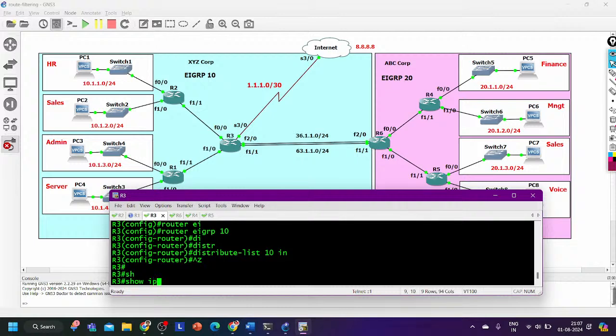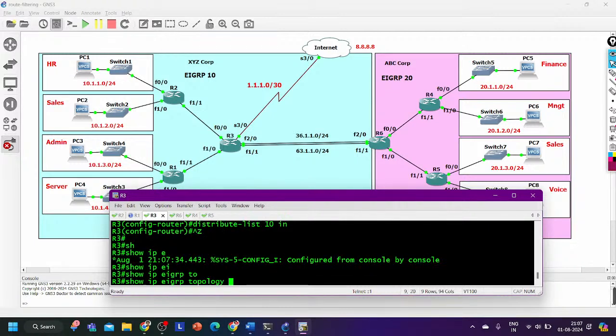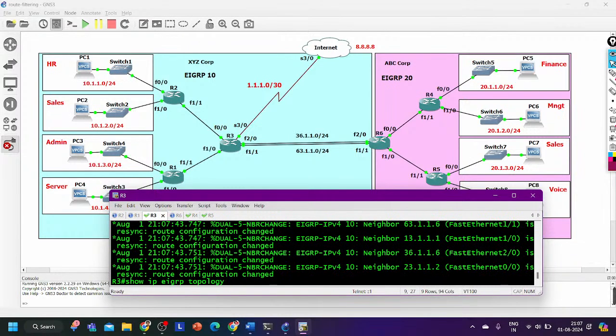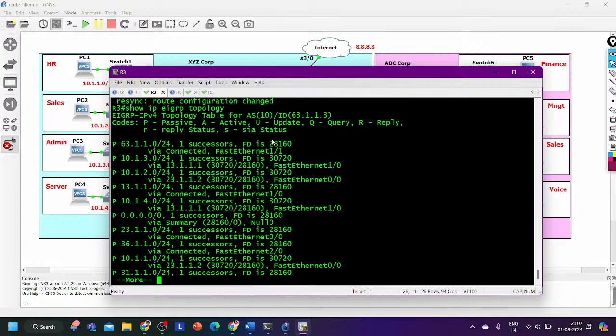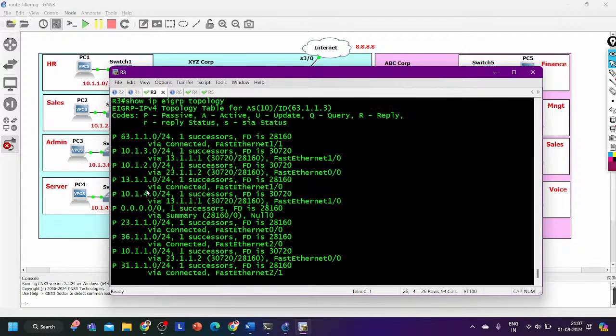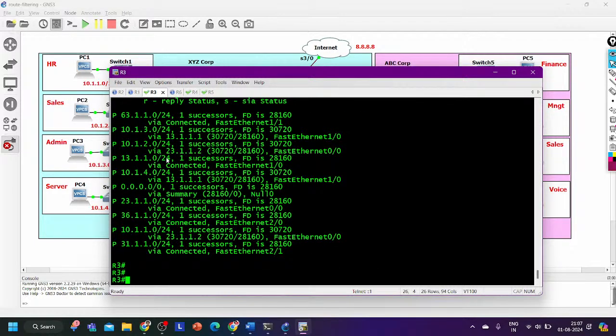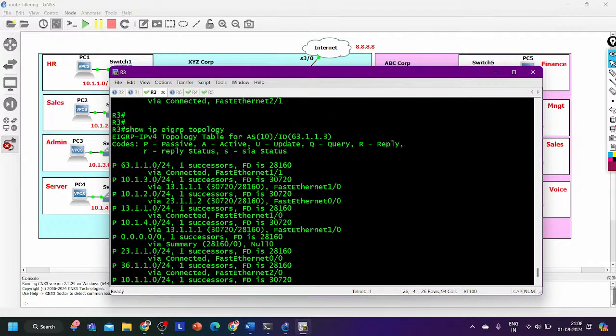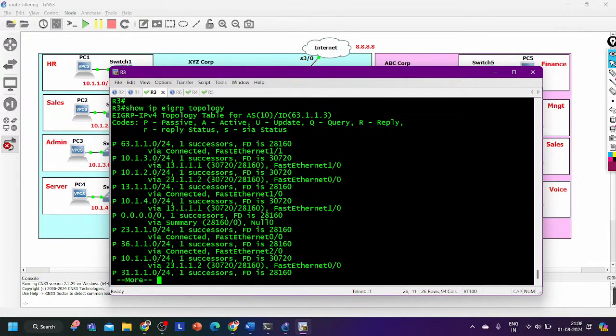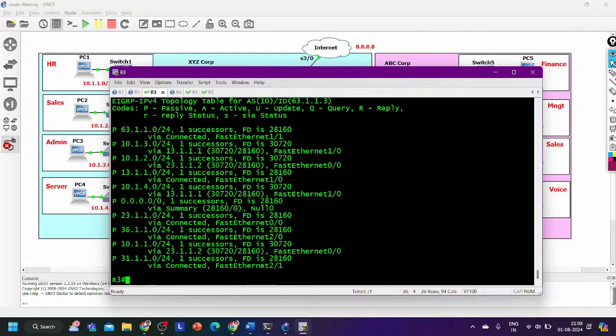Now you can see show IP EIGRP topology. Wait for EIGRP neighborship resynchronization. Yes, EIGRP has resynchronized, and now see the topology table. The 20 network is not there. What happened? Can anyone tell me what the issue is?